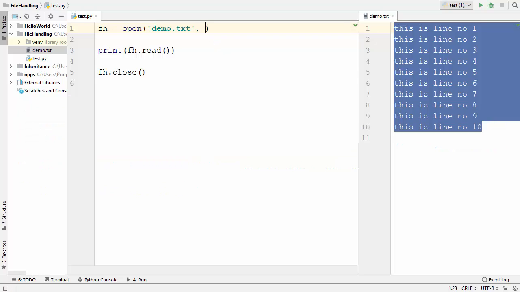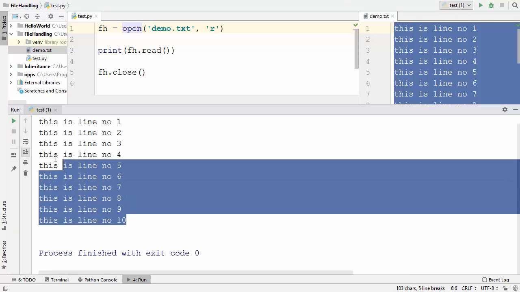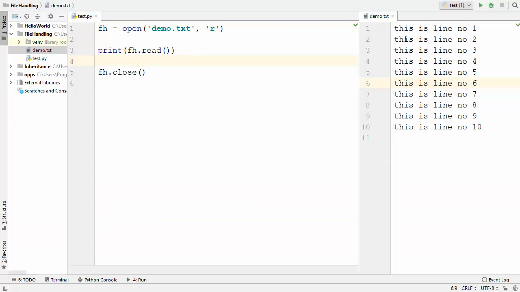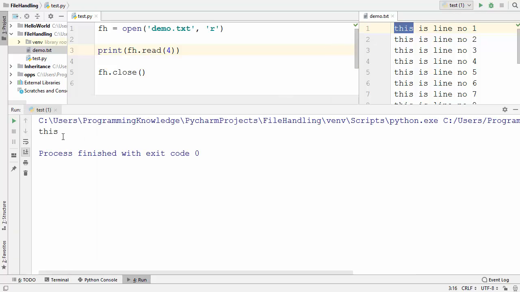Now here we can also be more specific, and we can say that this is the read mode in which I want to open this file, and once again when I run the code, it's going to read the content of this file. Now let's say I just want to read the first word of the first line. Let's say I want to read just the first four characters of line 1, then I can write 4 here, which will read the first 4 characters of line 1.